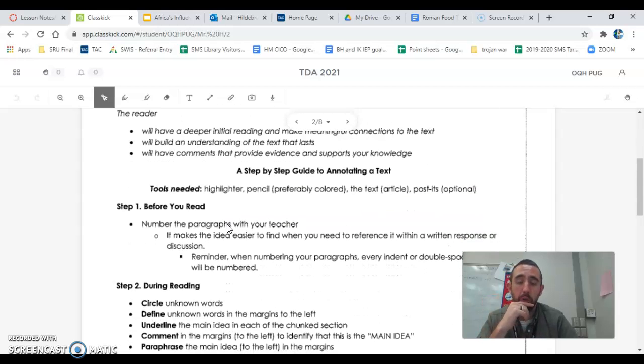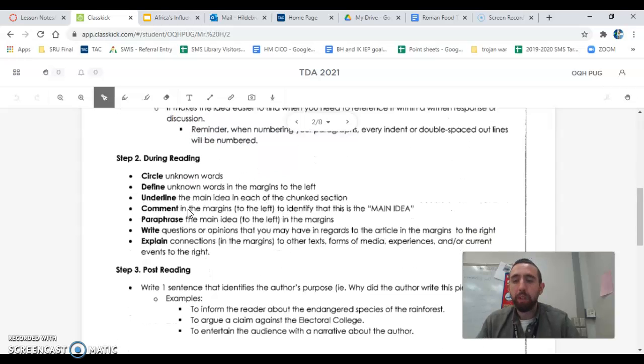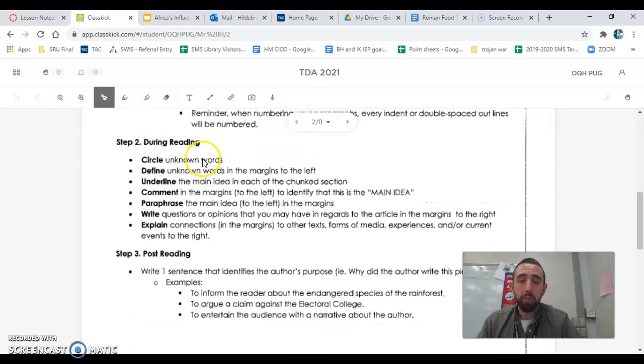So what we're going to do when we annotate is, before we read, number our paragraphs. That way when we say, in paragraph 5, the article states this, it's easier for us to talk about it and know where we can find stuff. We will circle unknown words, words that we don't know. We will write the definitions when we look them up in the left margin, the left space that's blank.